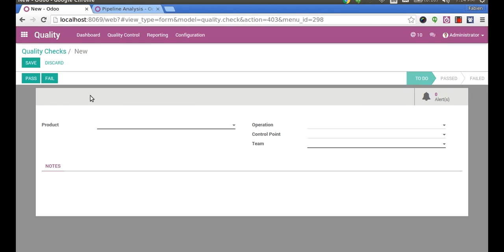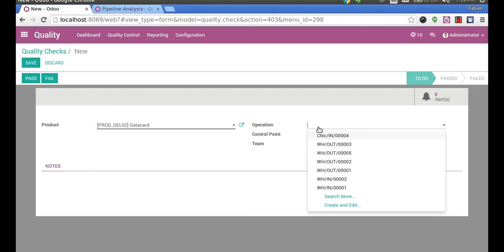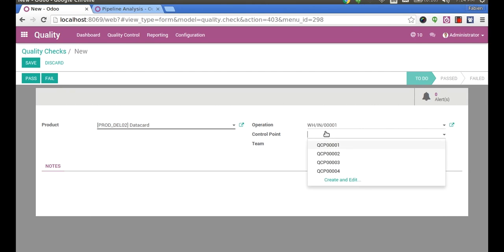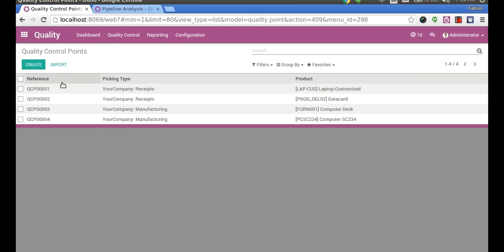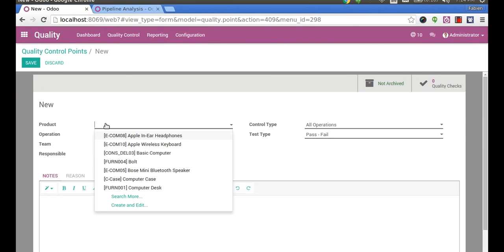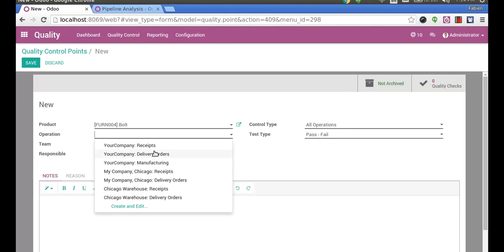So in this case, I would like to run a quality check on this product right here. And here I'm going to go ahead and select the operation for receiving it right here. Then I'm going to want to go ahead and configure a control point. So I'm going to go to control points over here, and yeah, the control point is actually required first. So in this case, I'm going to go ahead and test the bolts.